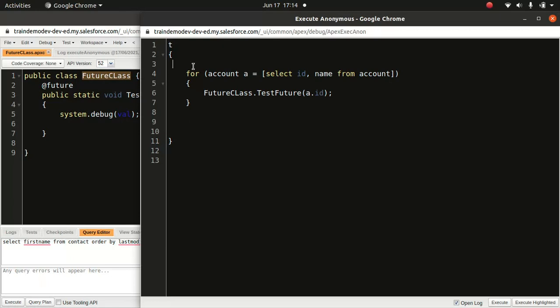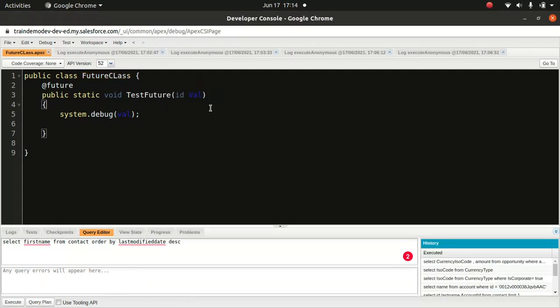Imagine this is a trigger, right? So we can do a list of ID, valList, list of ID. Now you might have to tweak your future method a bit.